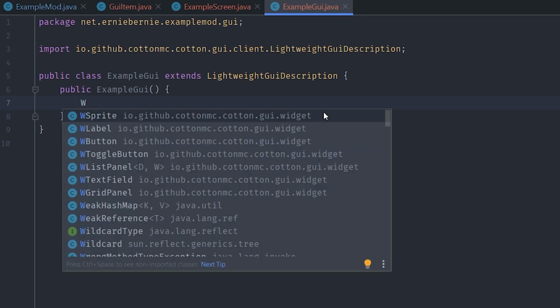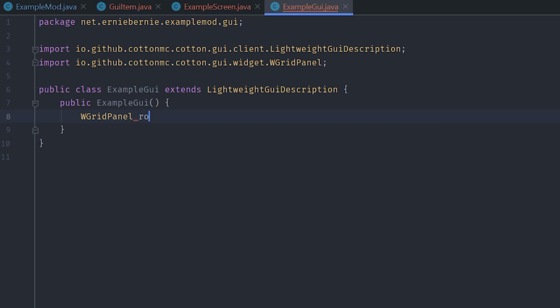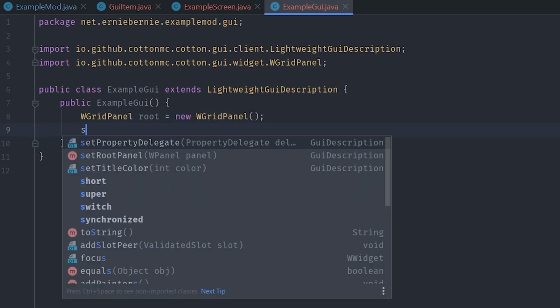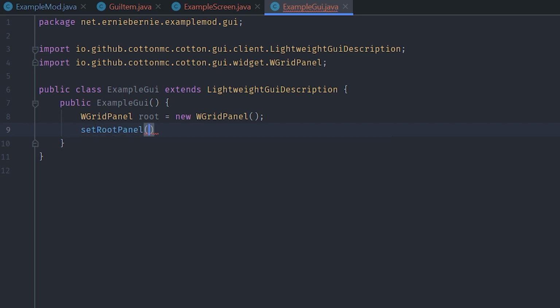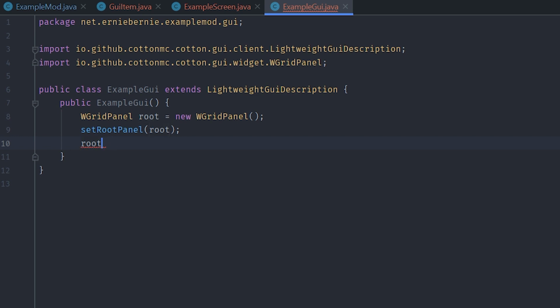So what we do for that is we create a grid panel. I'll call it root because this is the main panel. And we will set this panel as the root. And we will make sure the size of it is a decent size. Let's start with 300 by 200.